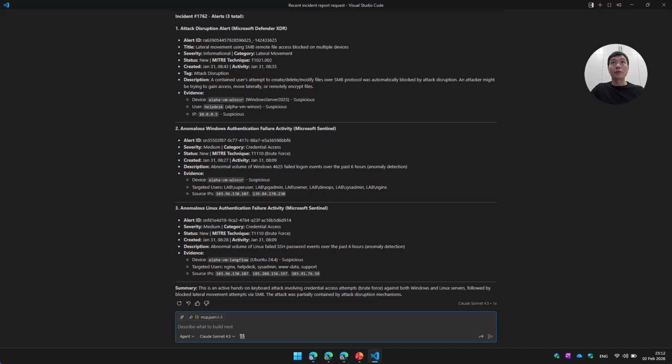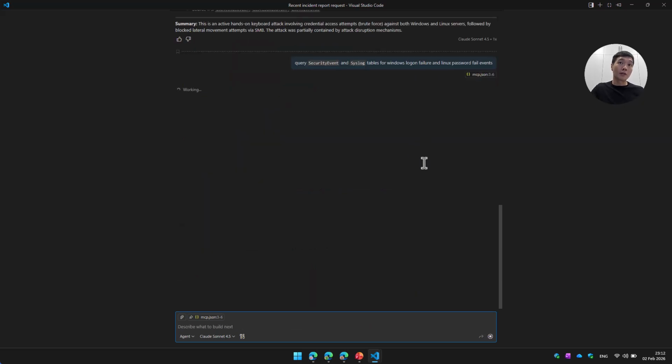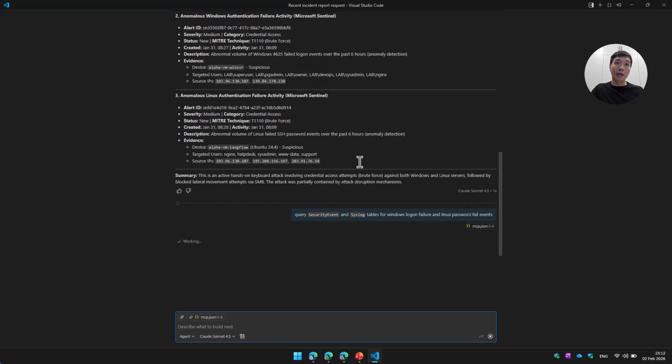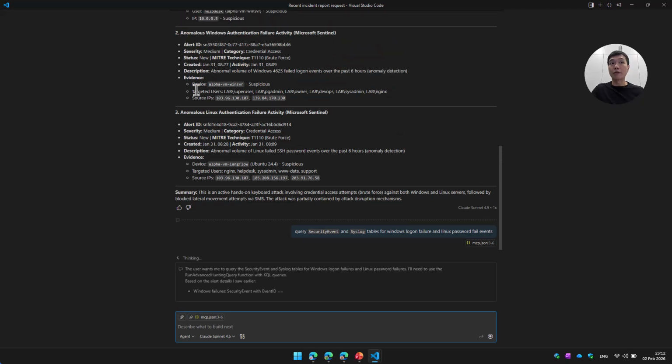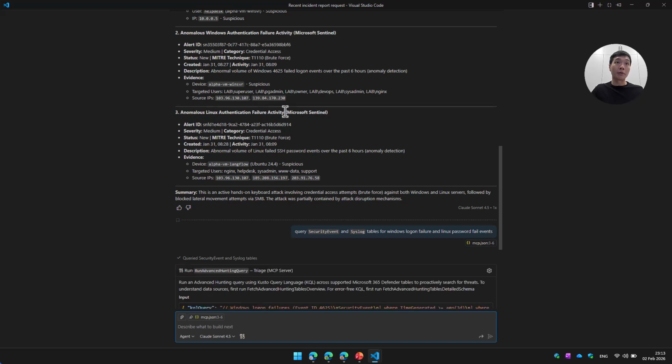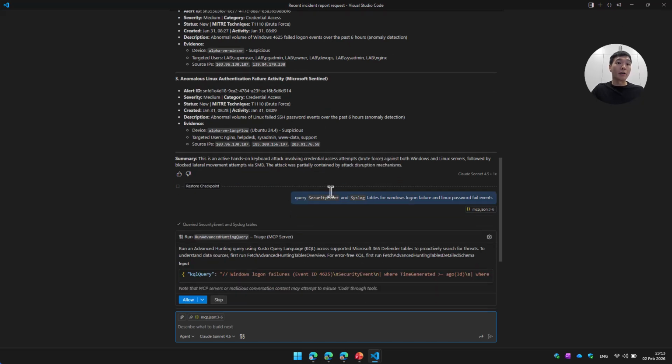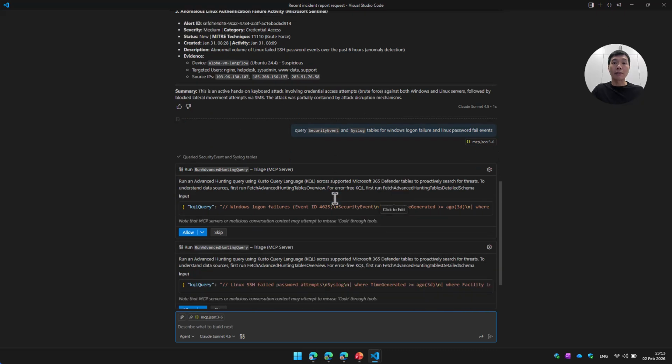So since we see some alerts coming in from Sentinel, let's maybe find out if there are any login failures and find out exactly what happened. Of course, while this is working, let's scroll back up. The alerts themselves already give a very high level summary on the targeted users and the source IP, which actually looks like public IP addresses. And we're just going to test and see how the login failure looks.